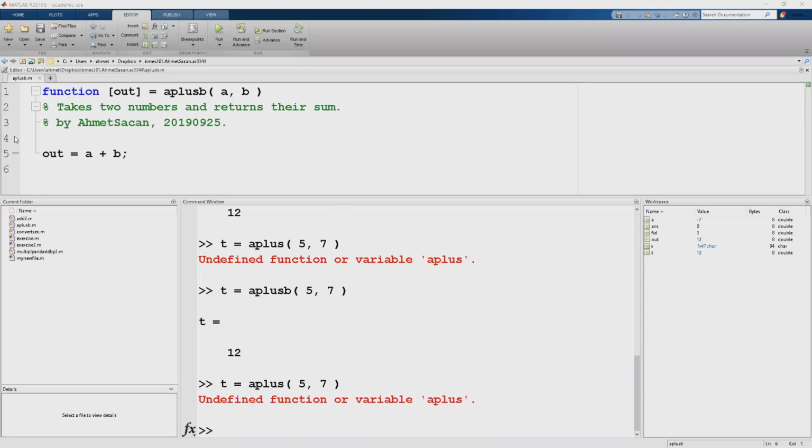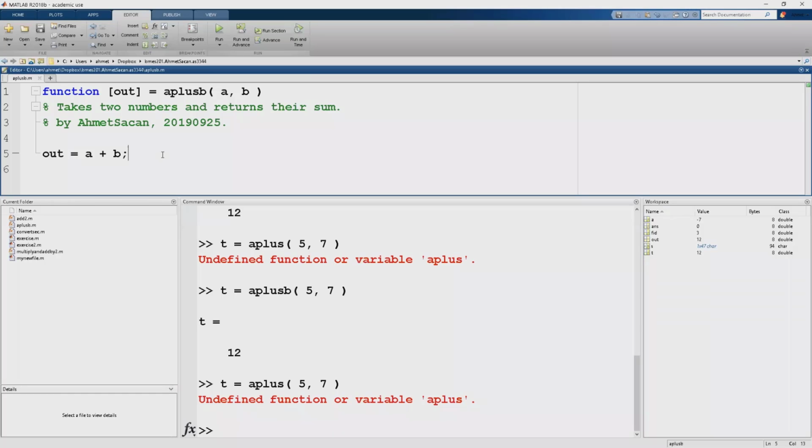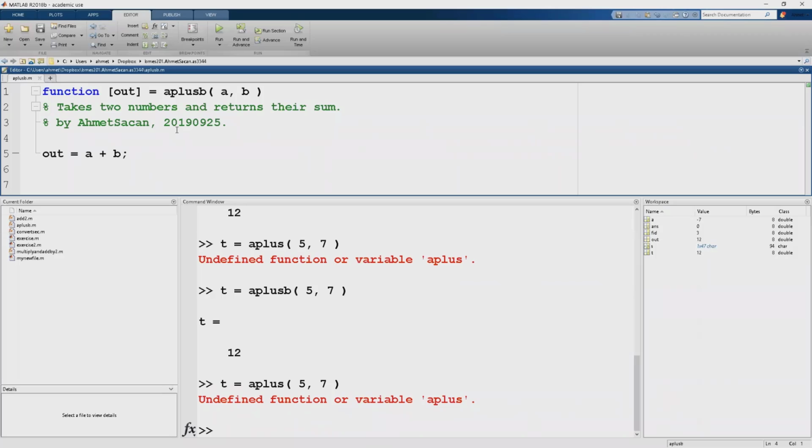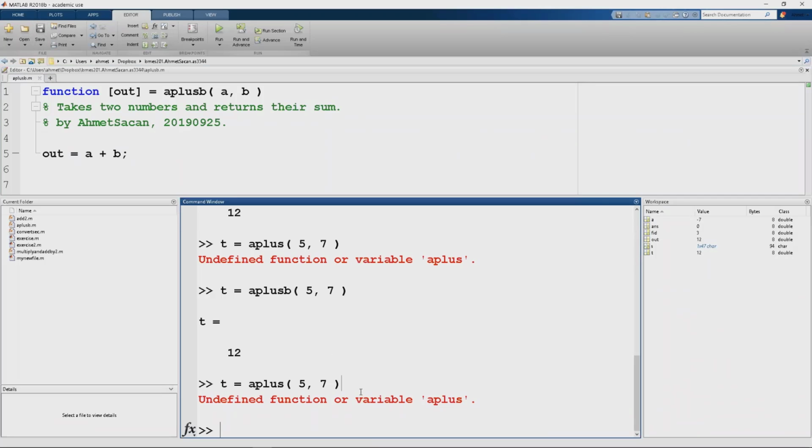How do you know if the file is saved or not? When you make a change, the file will have a star at the end of it. That means the file is not saved yet. When you go into the command window and test that function, MATLAB typically automatically saves it for you, but sometimes that functionality doesn't work. So make sure that you save the file using Control-S or clicking on the save icon, save the file, and then go into testing. Okay.